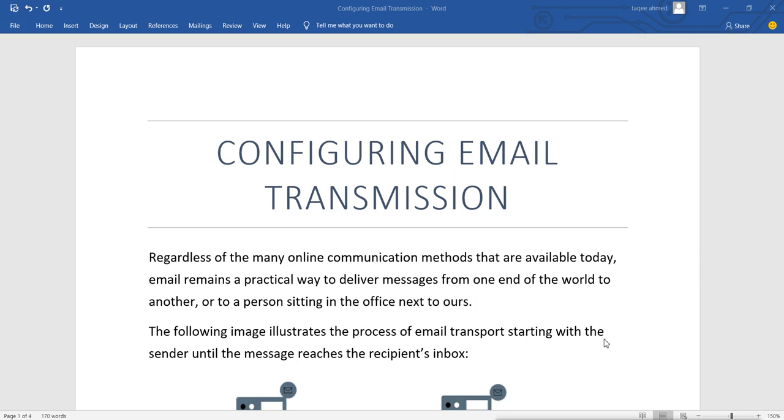Regardless of the many online communication methods available today, like WhatsApp, messengers and all that, email remains the practical way to deliver messages from one end of the world to another, or to a person sitting in the office next to ours.